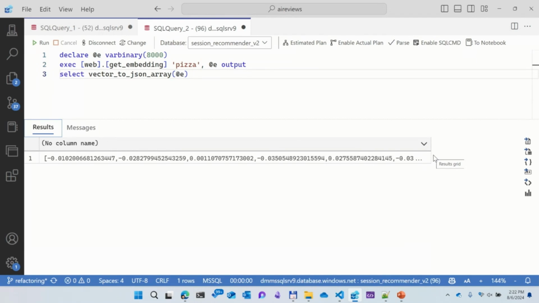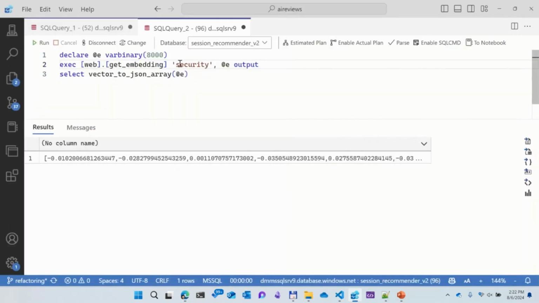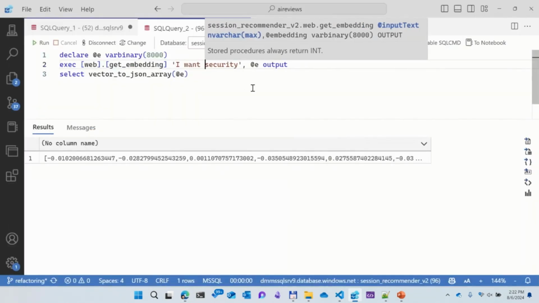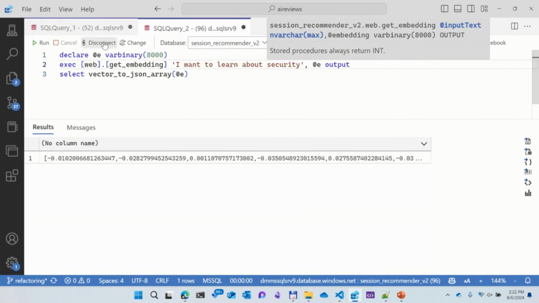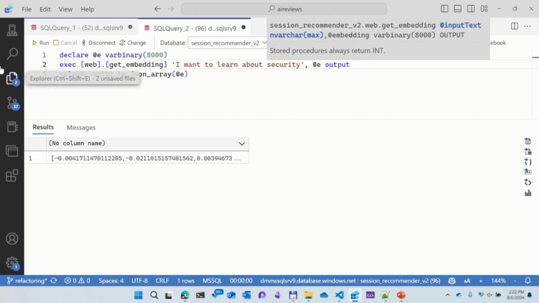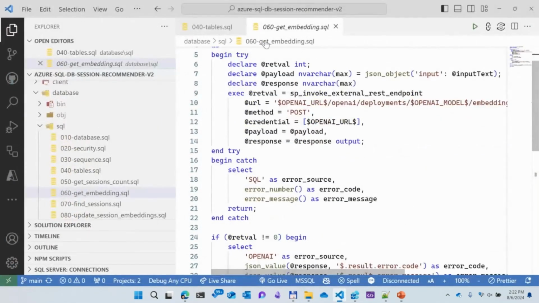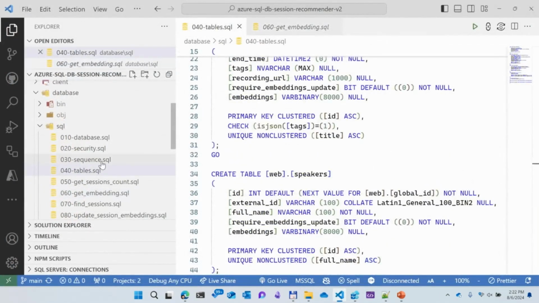Now we can take this vector, compare it with all the embeddings I already stored in my table, and see if there is any session on pizza, or probably better, security. And actually, let's see if I still have it around. No. Before I wrote something like, I want to learn about security. And basically, this will still be a vector, right? So I can take this vector, and then this is exactly what my stored procedure will be doing. Take the vector here, and then, so find session here.